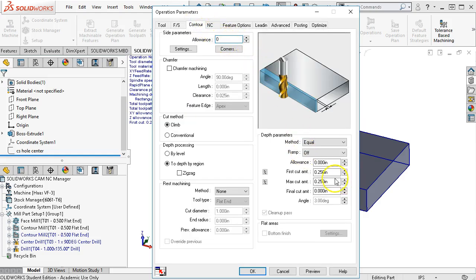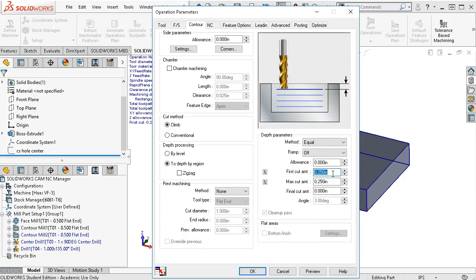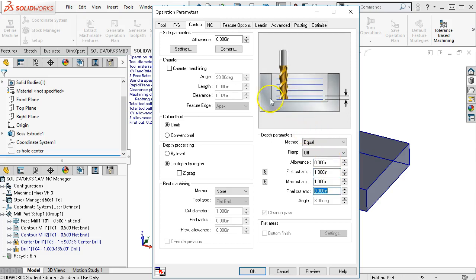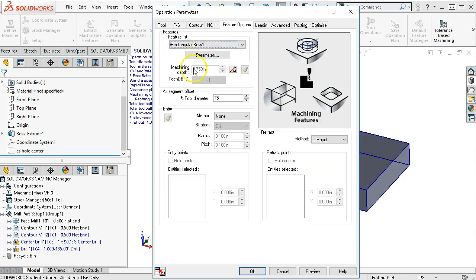There will be 0 allowance, and now I know I'm cutting this 0.75. I just need to tell it it's deeper. It's not going to go any deeper than what I told it in the features options. So if I did a 1 inch and a 1 inch, it will only go to what is listed here as the 0.75. So it didn't copy that over, which is kind of good.